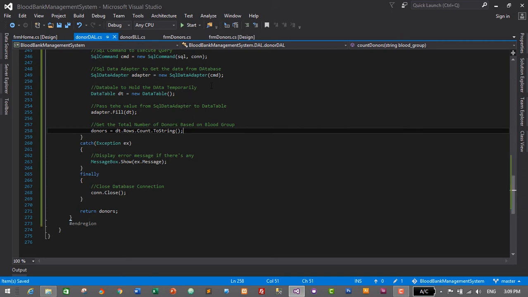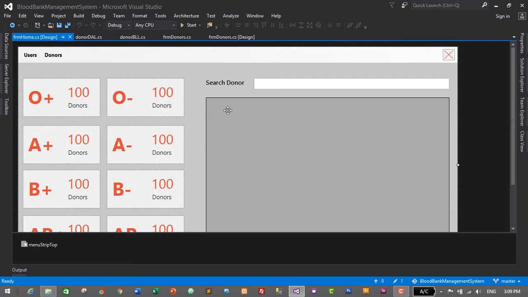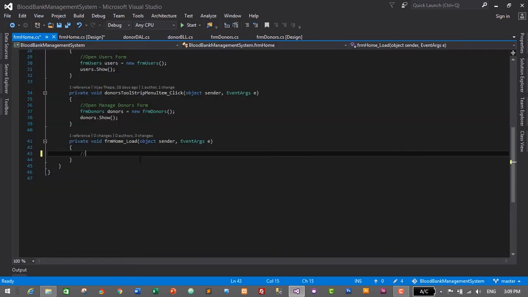Let's go to our home form. So this is home form, and we need to display the actual total number of donors in these panels. So let's double click on the blank space and create a form load event. And here we also need to load all the blood donors count when form is loaded.